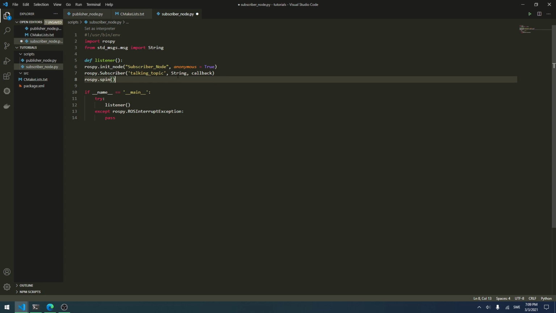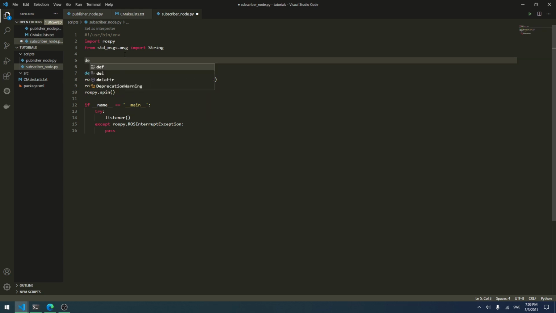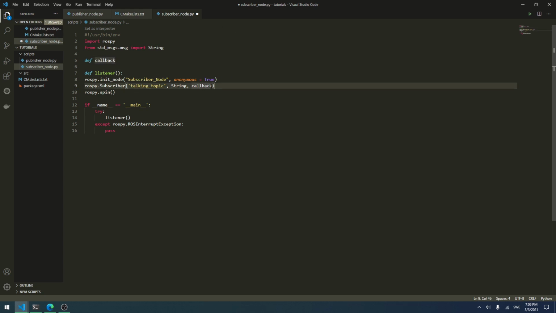What we need to do now is define the callback function. So we create a new function called callback, which is the name we suggested. This function takes one argument, which we will call data.